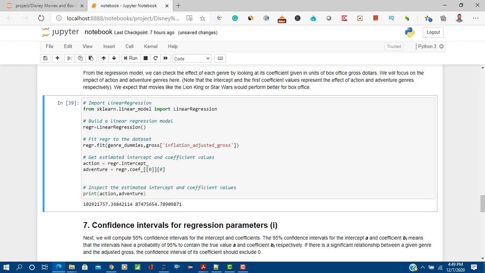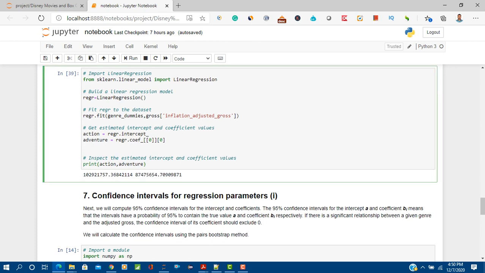This is one intercept, and this is the standard error. This is beta naught and this is beta 1. This is the general regression equation: beta naught plus beta 1 times x. These are the regression coefficients and intercepts.